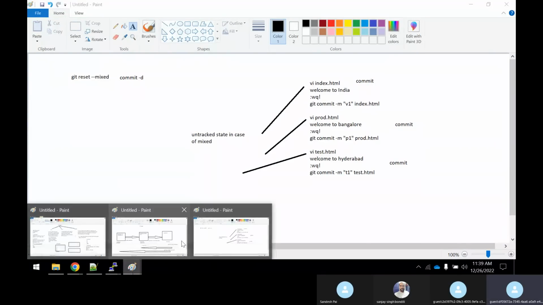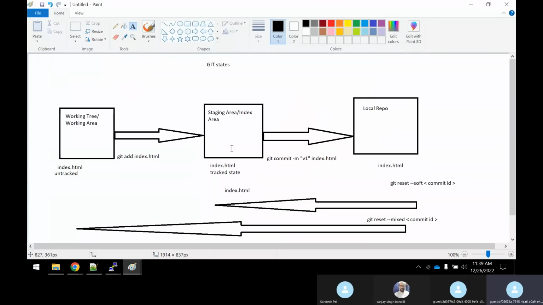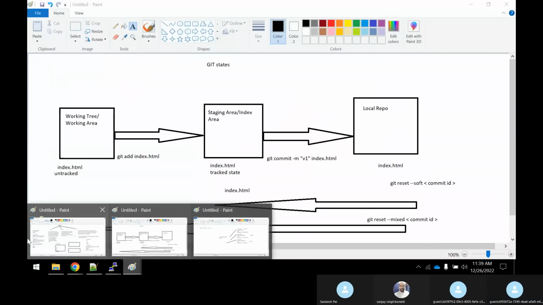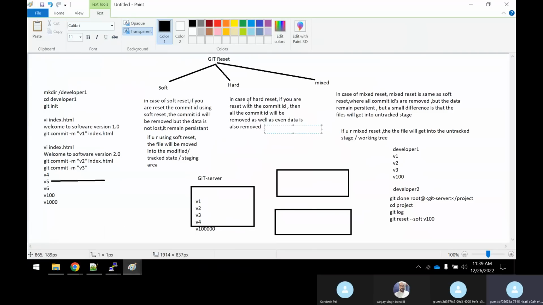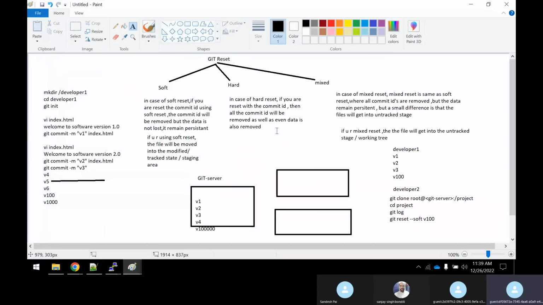Clear, guys? This is the small difference you have to tell when you are explaining to an interviewer. What about hard? Hard means everything will be removed, guys, even the content will be removed, the commit ID also. Nothing will be there, everything will be removed. It's a plain state actually.